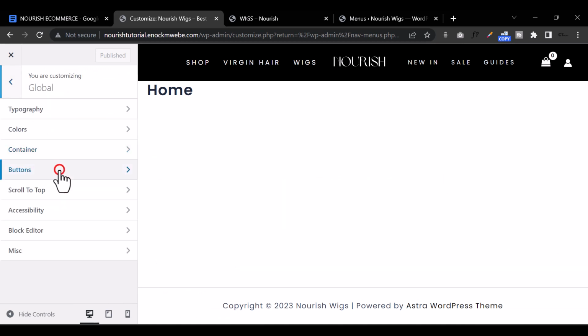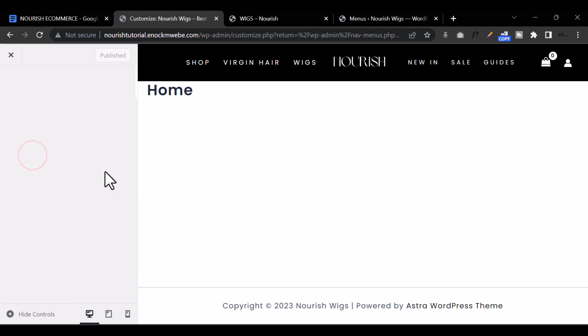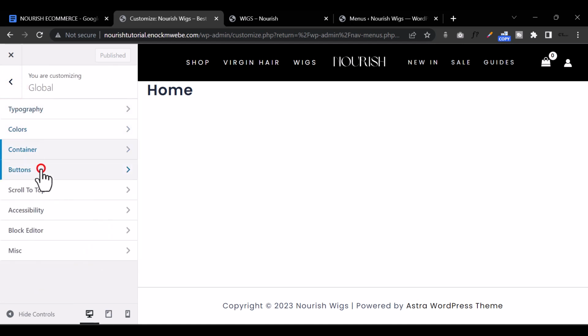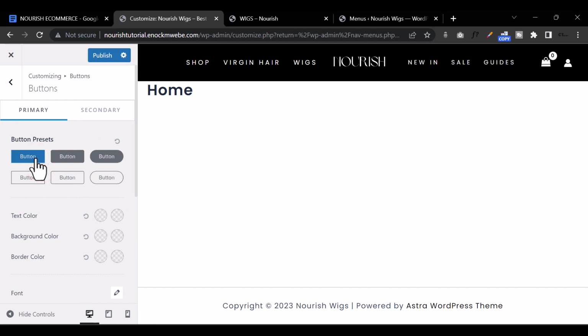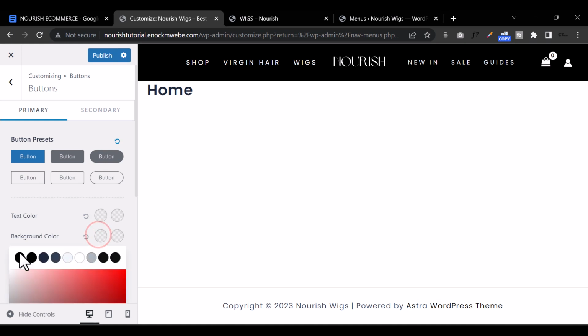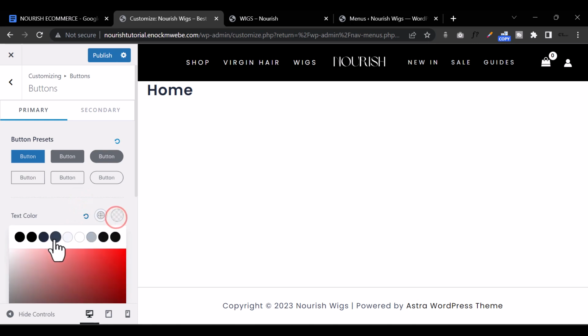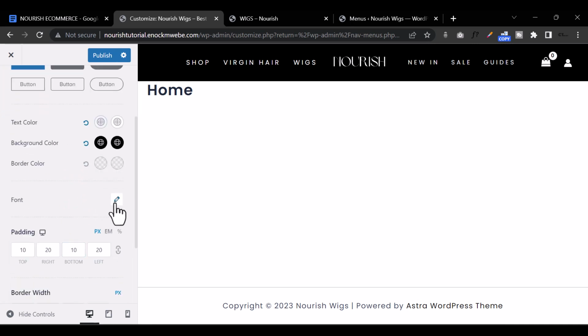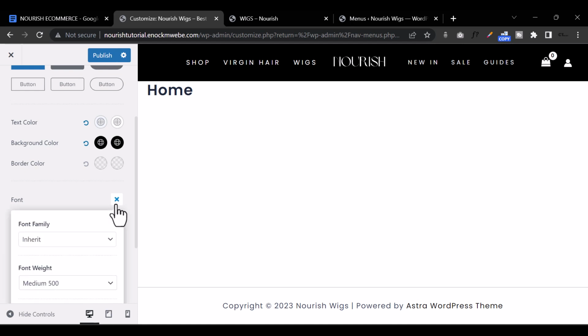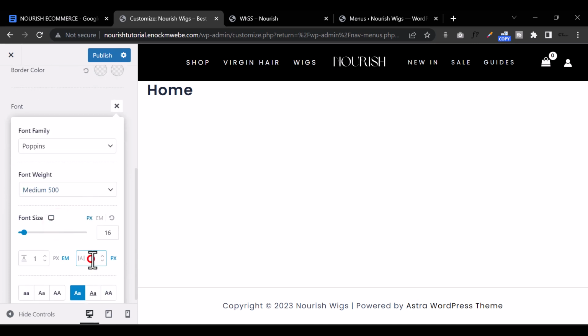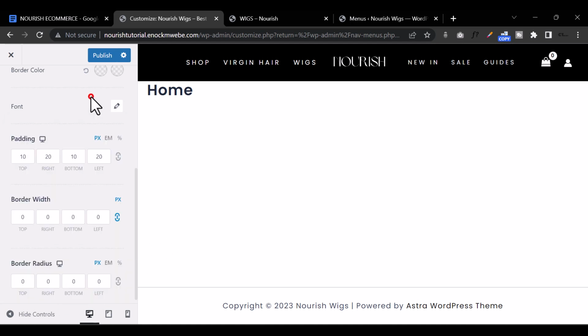So under global, under buttons, I'm gonna select these square buttons. I'm gonna select this button style. And the background, I'm gonna select a black background, this color right here. Then the text color should be white. Still this, I'll select a black background and the text color can be white. And the font on the buttons can be Poppins. So I'm gonna type in Poppins and I will make a spacing of 2, and I want it in capital letters. So let's just make it 1. I think the spacing will be enough.